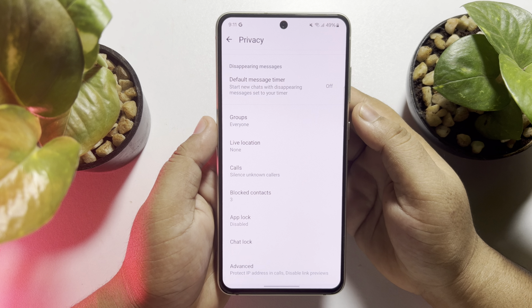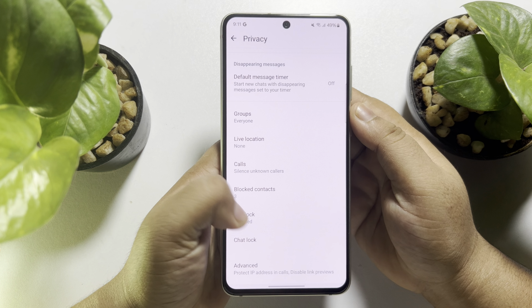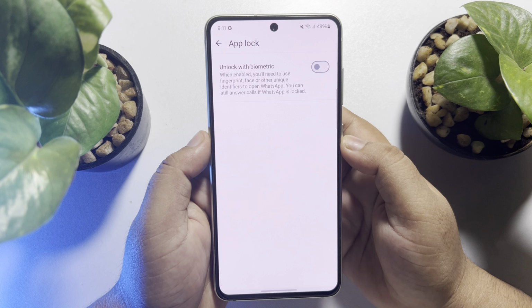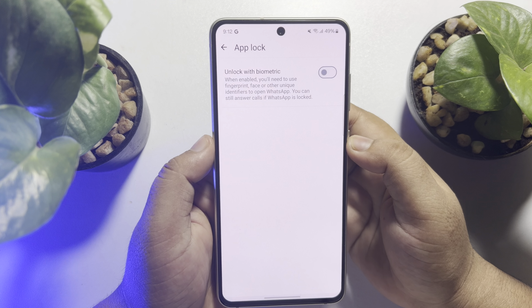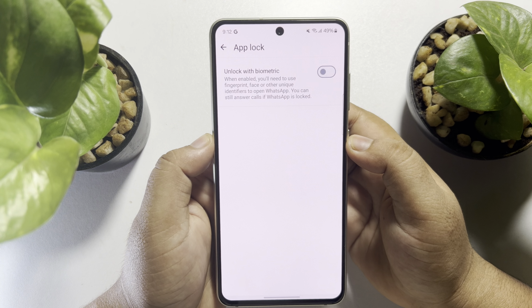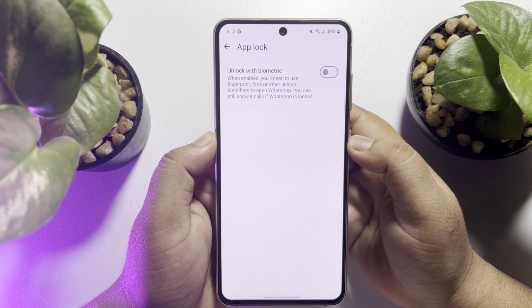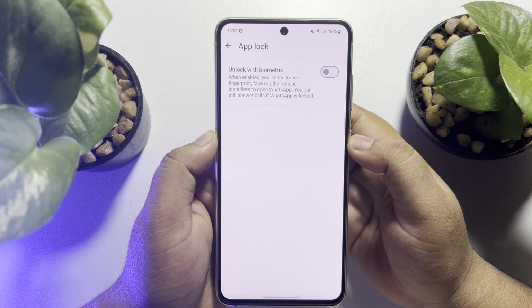Once you are on your WhatsApp account settings page, here tap on privacy and scroll down. Under the privacy settings page, here you will find this app lock option. So all you have to do is tap on app lock, and here we can see when enabled you will need to use fingerprint, face or other unique identifiers to open the WhatsApp app. You can still answer calls if WhatsApp is locked.